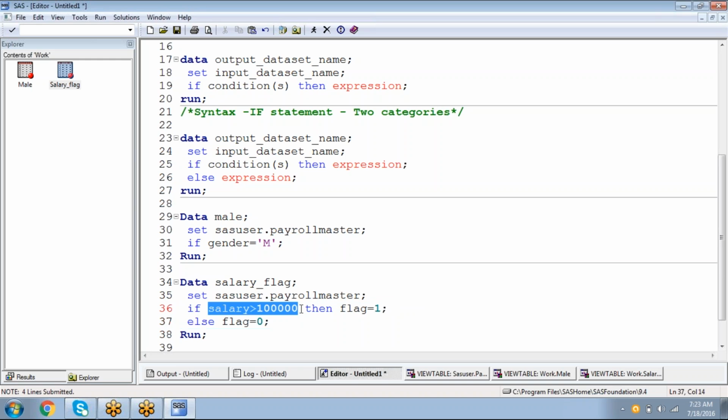If this condition is true, I want to create a flag and populate 1 into this variable. If this condition is not true, what you want to do, you have to tell SAS. If that condition is not true, I want to execute this expression. What is this expression? Flag equals 0, meaning I need to populate a 0 into the flag variable.